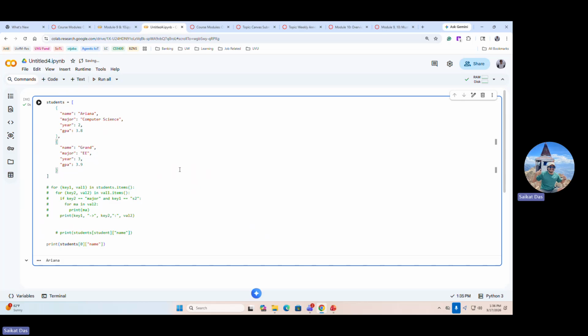And keys in a nested dictionary. Yeah, definitely. You have access to those keys. So what other thing can you think of?